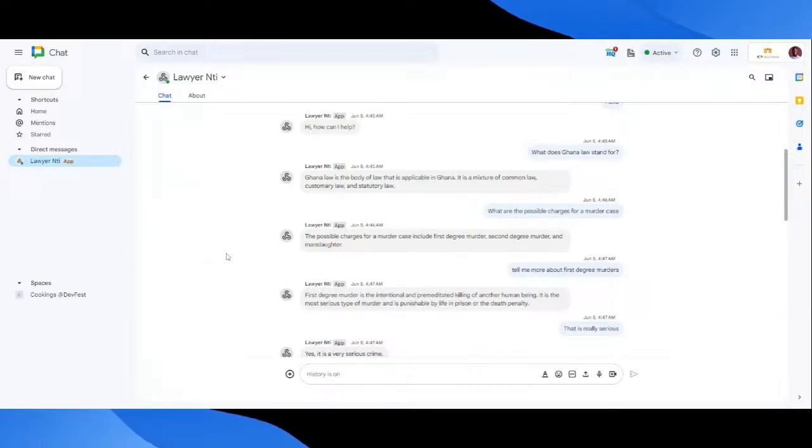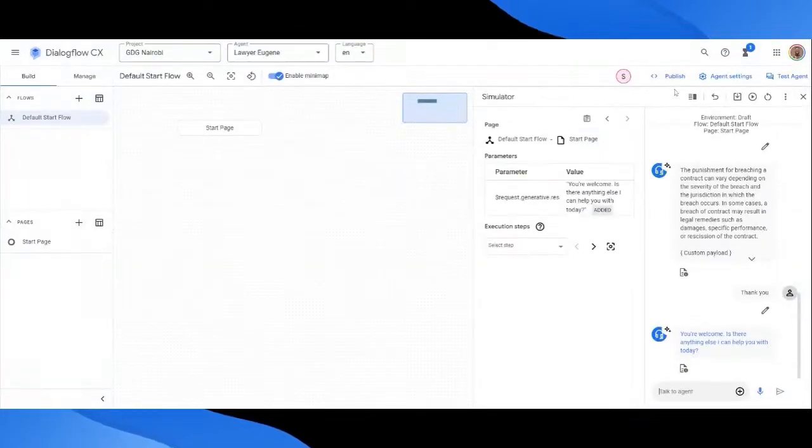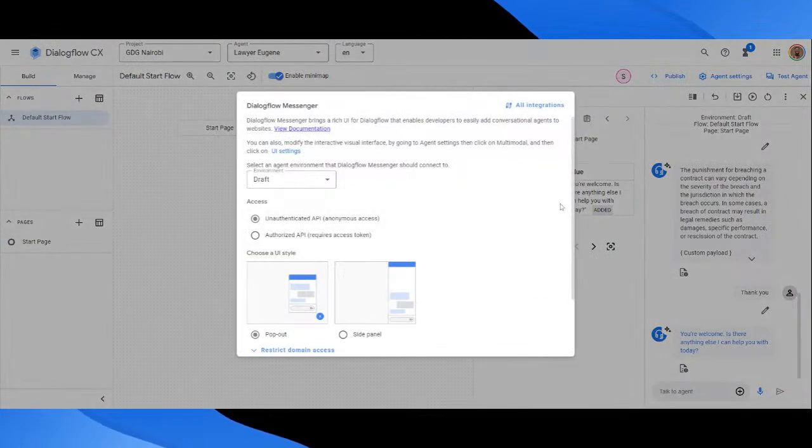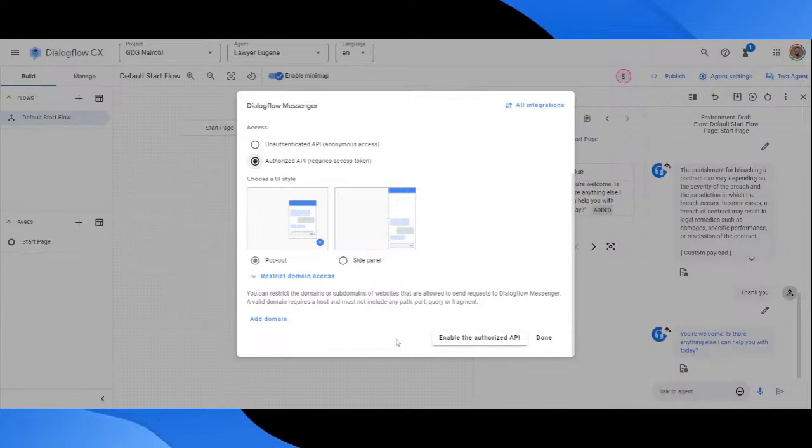Yes. So this can only work if you are a Google Workspace user. If you are not a Google Workspace user, then you will not be able to integrate it with the Google Chat API. So you can go ahead and publish it if you are not a Google Workspace user. Okay. So you can get an authorized API. You can create an authorized API and integrate it into the app that you are building.